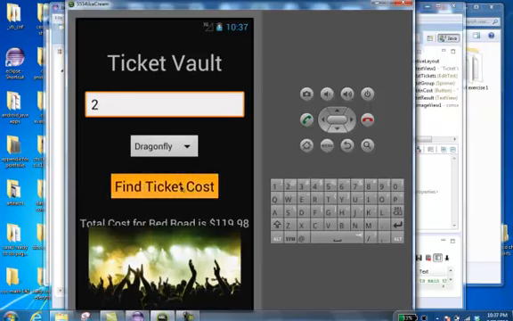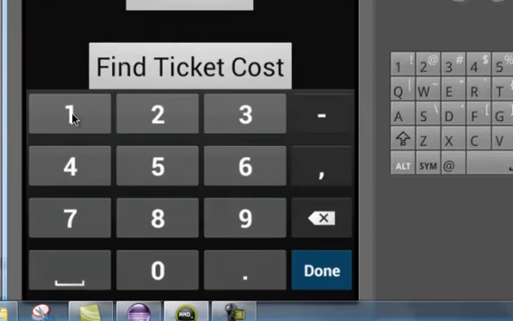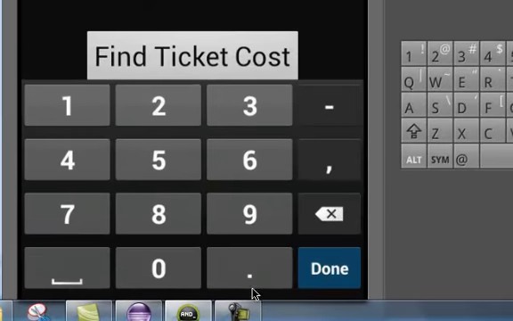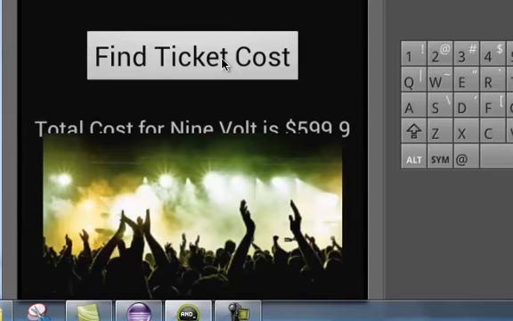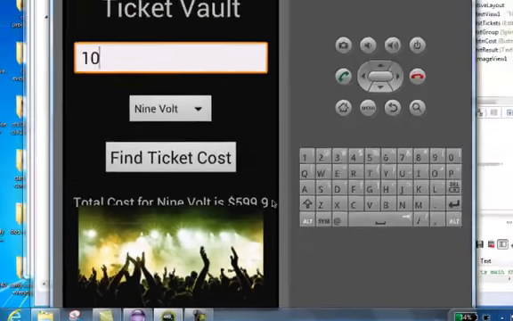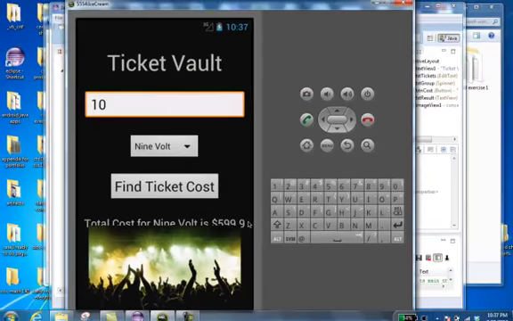If I click on and choose 9volt, and let's say I click inside the number of tickets box and I backspace out, and let's say I type in 10 tickets. Click Done to finish it and find the ticket cost. It says the total cost is $599 and it says 0.9. It should, in a better program, we would have made this dollars and cents. But you get the general idea of how this works.